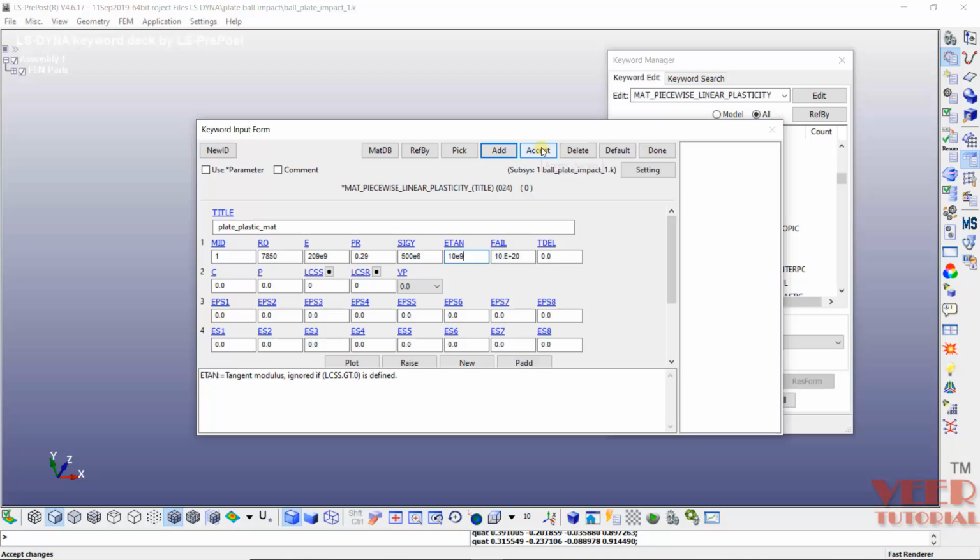Now I will click on accept, click on done. When I click on accept, you will see the material here. It means we have properly defined the material. I will click on done.